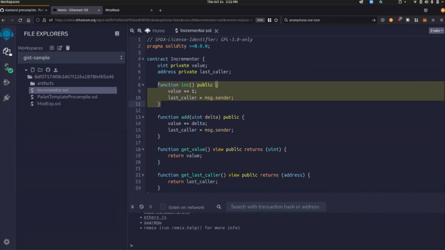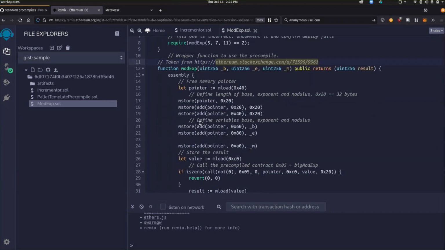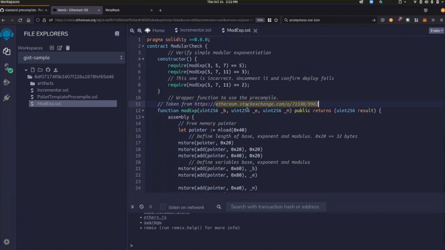Back in Remix, we already looked at my incrementer a lot, but we now have this modexp contract that we can look at. And I did not write this one. You can see I took it straight off a Stack Exchange, at least the core function here. And this precompile, like most of the standard Ethereum precompiles, can only be called from Solidity by using inline assembly. Whether this is a weakness or a feature is kind of up to your perspective, but as a person who knows Solidity but not EVM assembly, I think of it as kind of a hindrance. But luckily, Stack Exchange had my back.